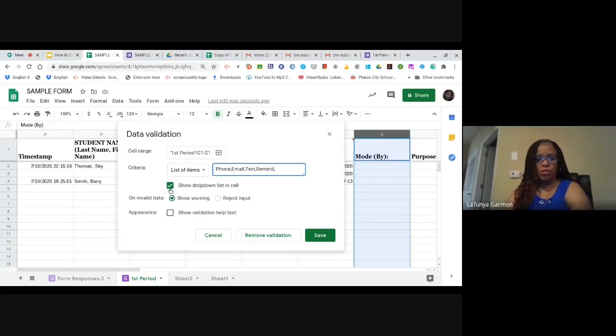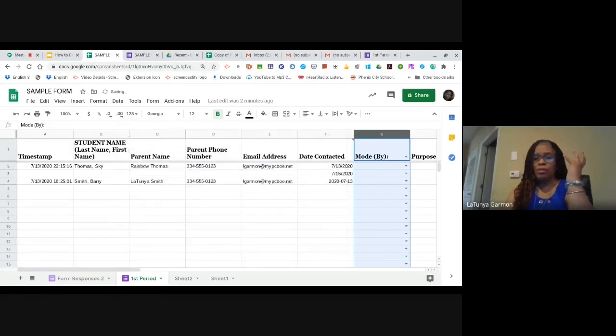And then make sure you check show drop down list in cell. That means when you click in that box, you can click on it to show all the four options. So go back there. We're going to click save. Now that we've clicked save, you now see these triangles here that indicate that there's a drop box in this cell. So when you click on it, it's going to give you your options: phone, email, text, remind.